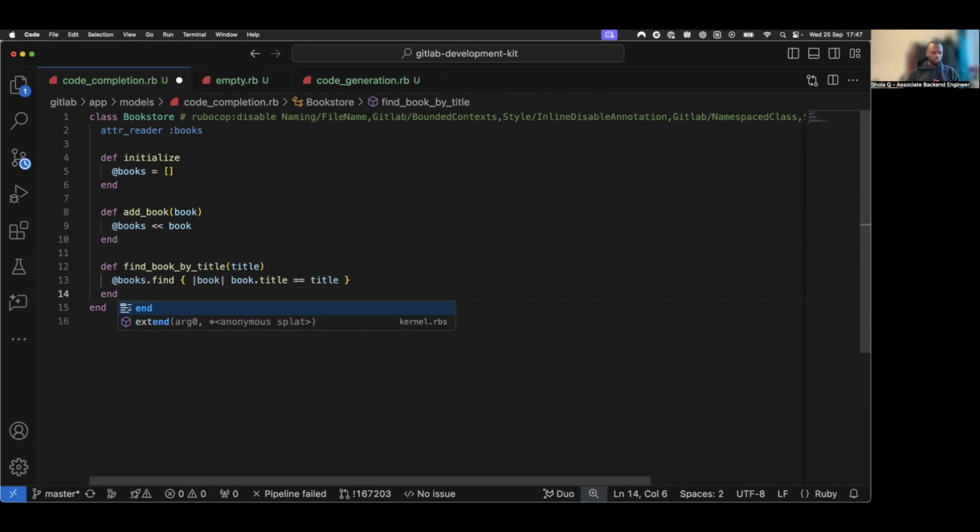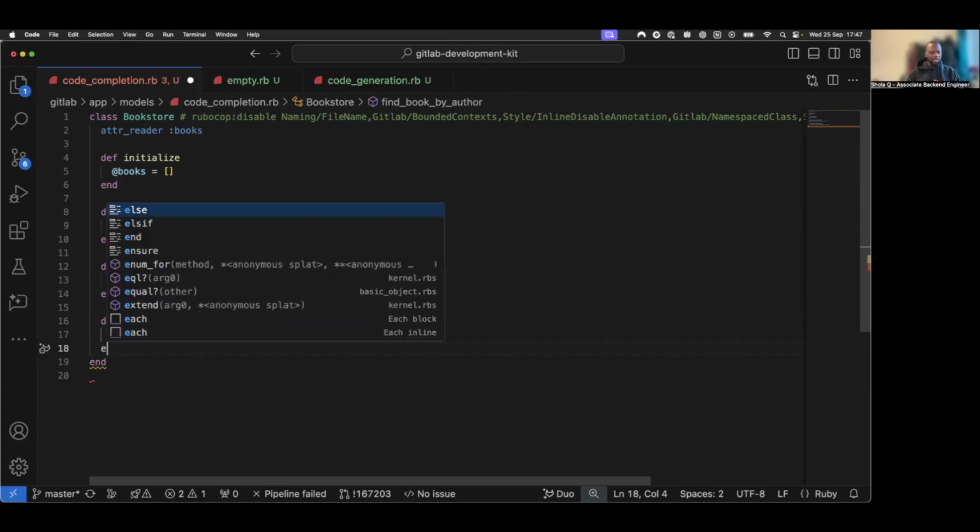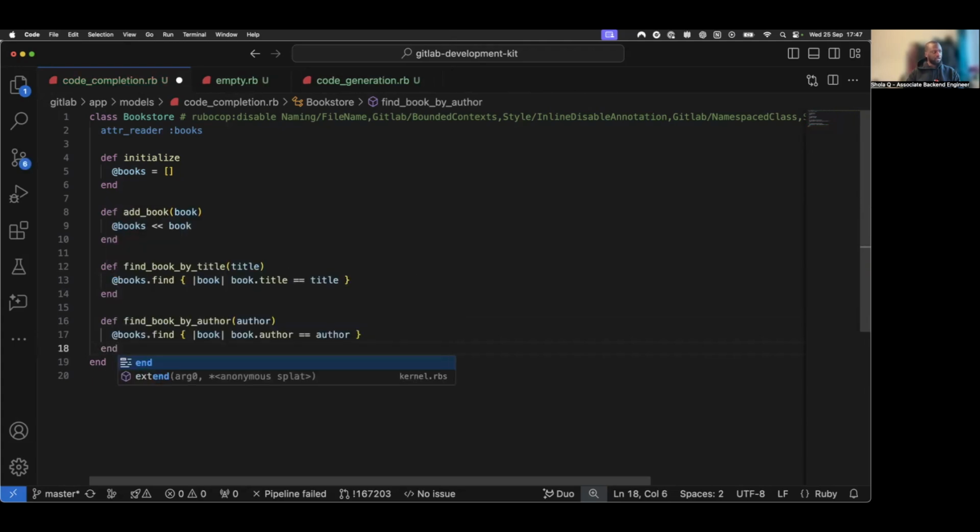Maybe we can also try another method. We start by saying def. And as we can see there again, code completion is suggesting code for us to find book by author. And again, we hit the tab key and we accept the code suggestion that it's made for us.